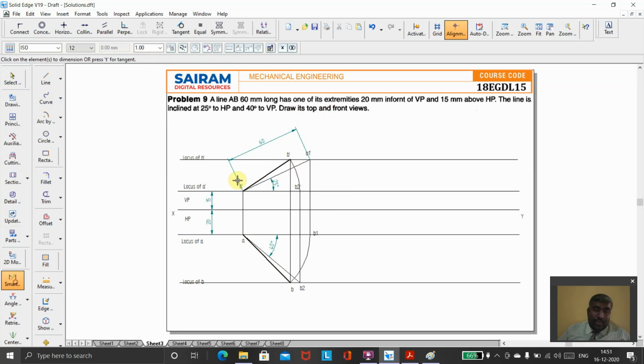Now I will show the dimensions. The front view dimension will be 45.96 and the top view will be 54.38. If you want, you can show the apparent inclinations also. This inclination will be 30 degrees and this will have an angle of 45 degrees. So this is how we do the projection for a given problem. Other problems we'll see in the next video.